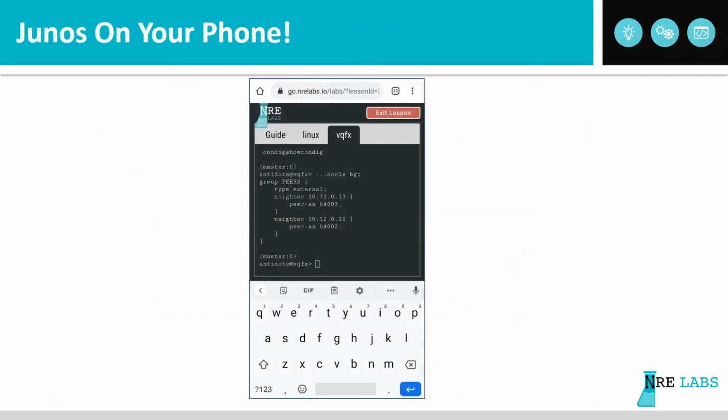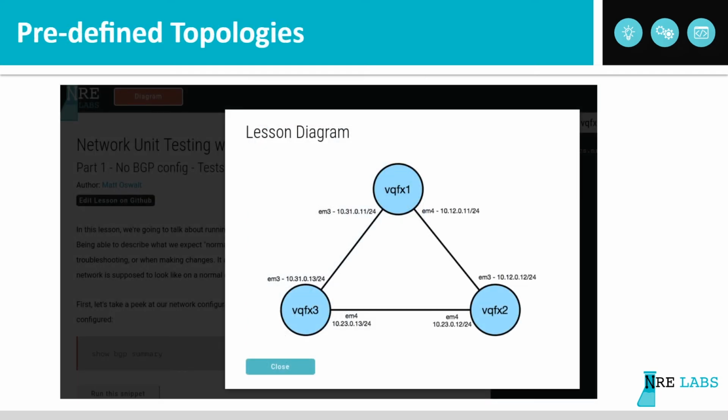Most lessons work really well on mobile devices, which makes it really easy to get started with automation wherever you are. You could make your first API call over lunch. Some lessons take advantage of the NRE Labs platform's ability to interconnect multiple endpoints together. This is very useful for lessons like this one, which covers the topic of automated network verification using the JSnappy project, as multiple network devices are able to peer with each other using protocols like BGP.